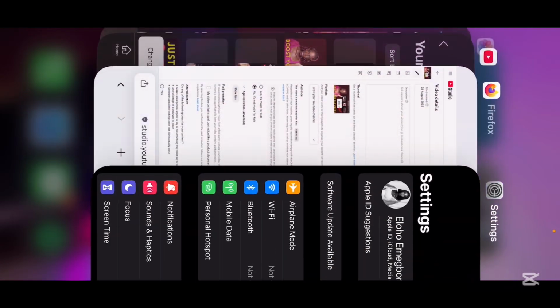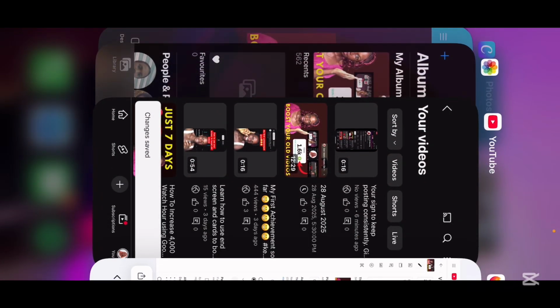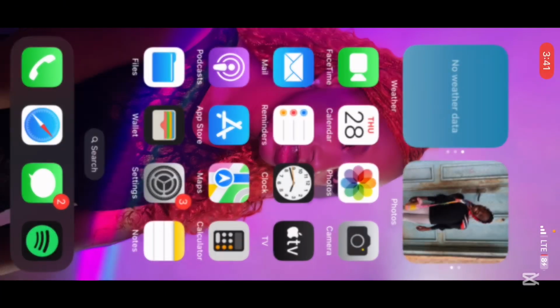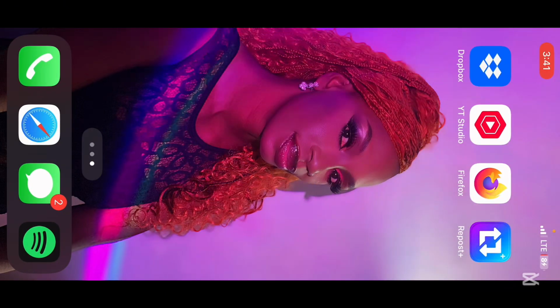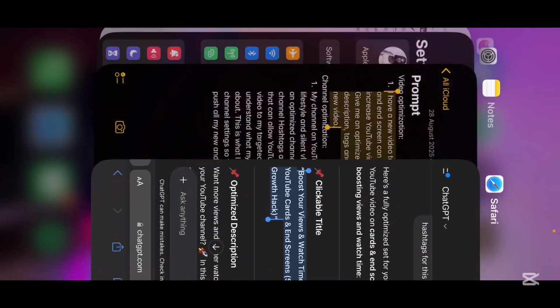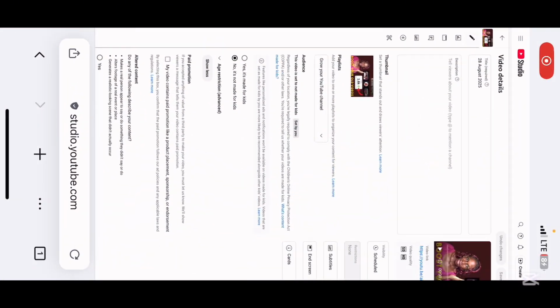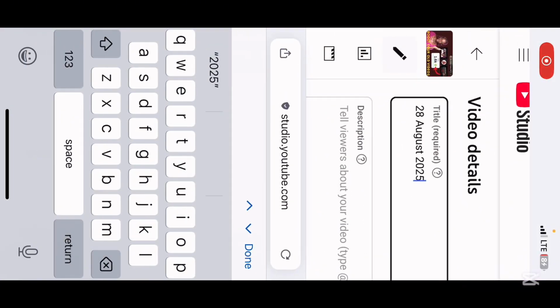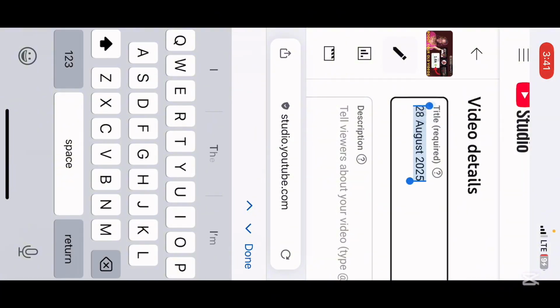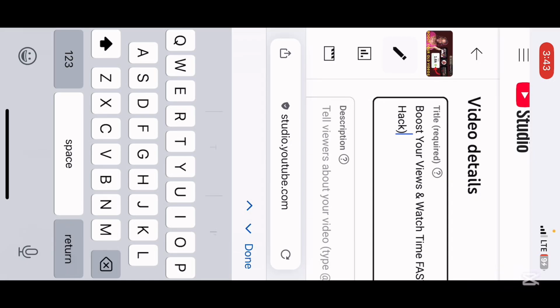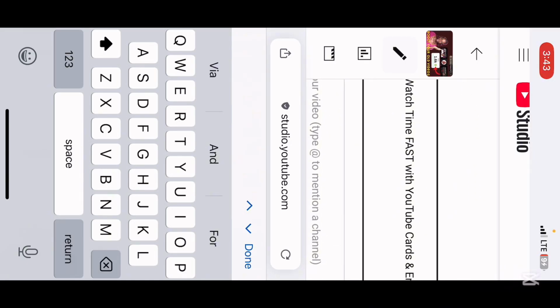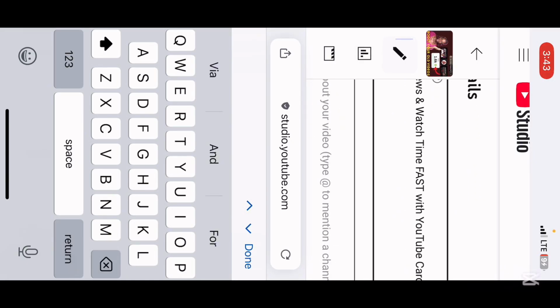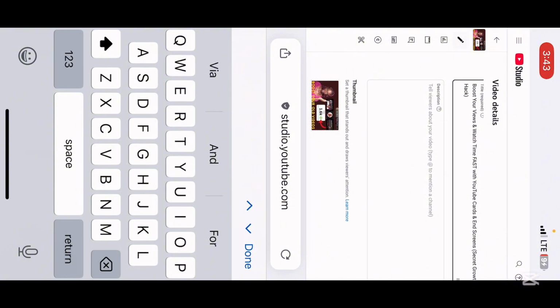So you can either do this on your YouTube Studio app or on your Firefox or your browser. Whichever way, but I prefer to do it on my YouTube Studio app because I want to add in more things, and so I've pasted it here. So you are going to remove this.